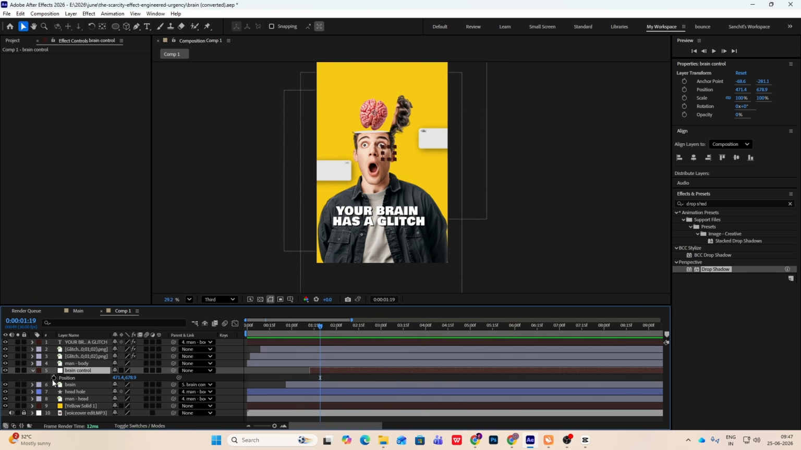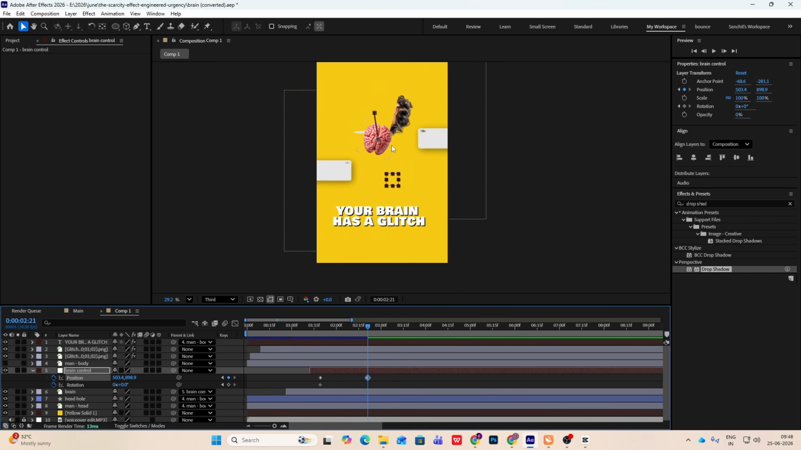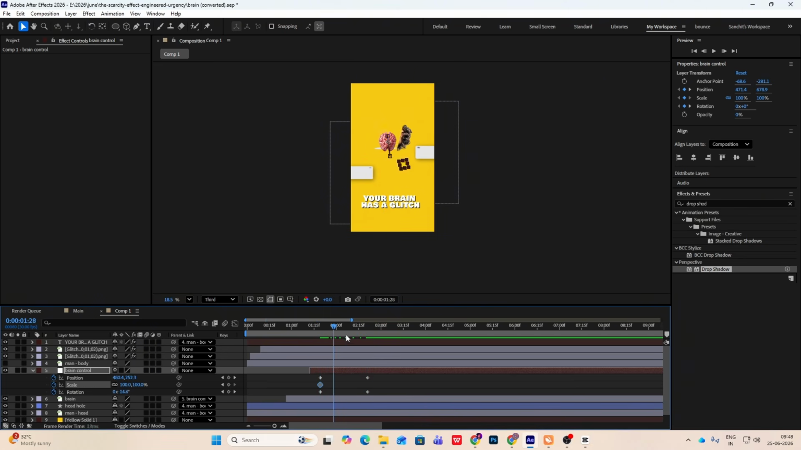simply position keyframe, Shift R for rotation keyframe. Go ahead, bring this down towards the right. Let's disable the man body for now so we can see this. Rotate it in the opposite direction like this. And also Shift S for scale properties and increase the scale. So you get this animation.